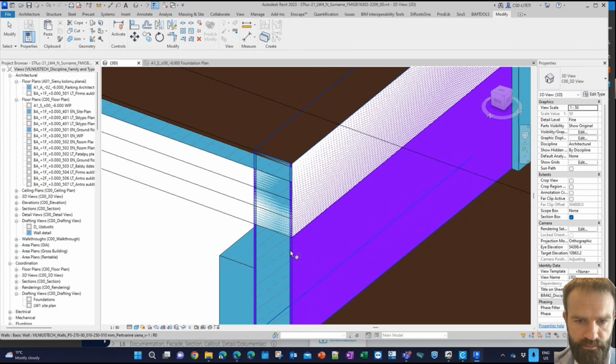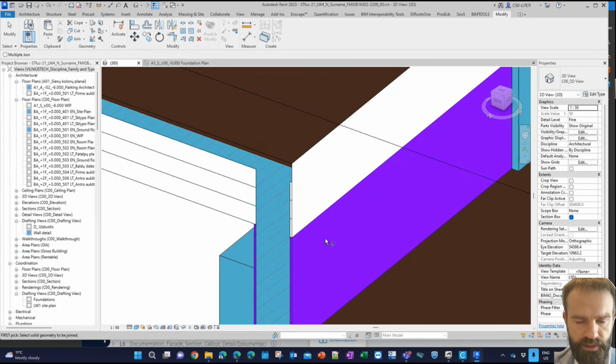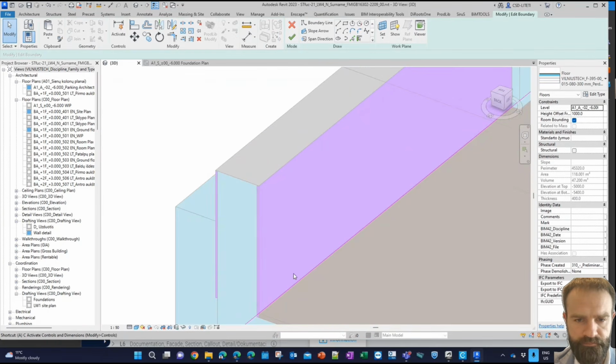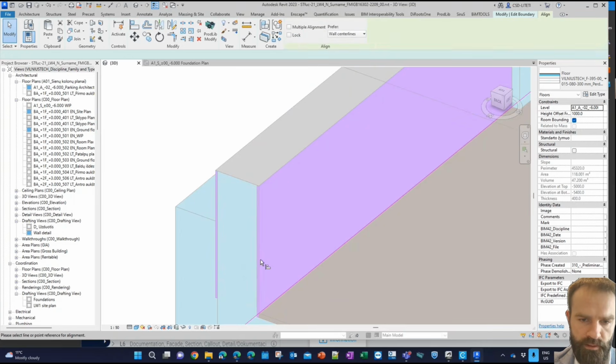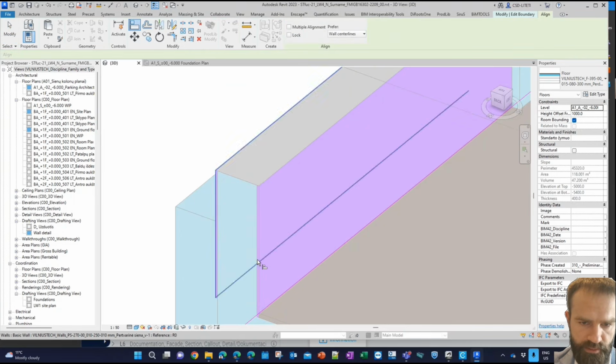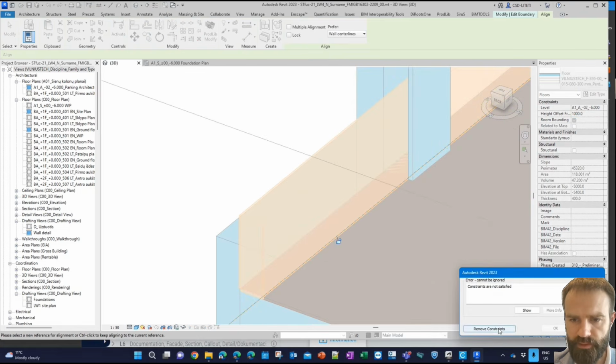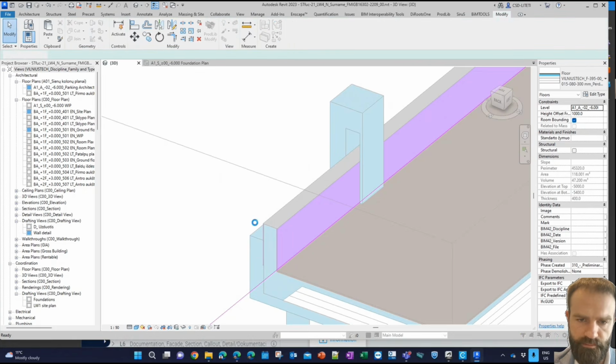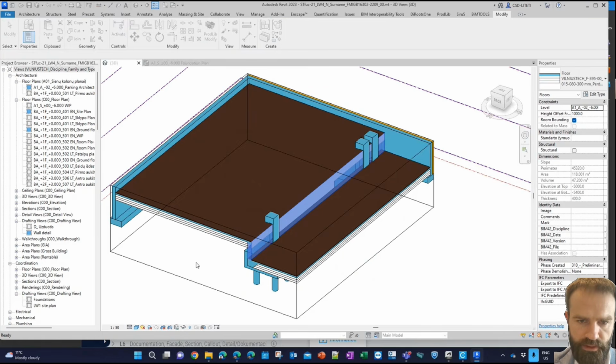And join. So in this case, I need to move the line inside this location. Remove constraint and add new constraint. And finish. Don't attach.